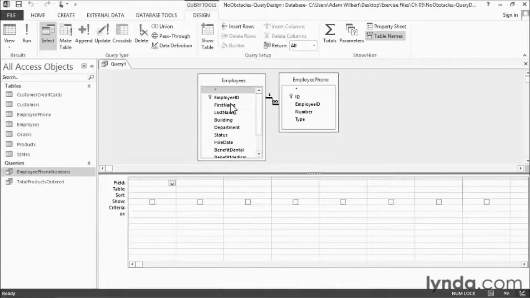We're going to build our query using the first name and last name from our employees. Now I can click and drag first name and drop it into the first column. A shortcut way to do this is to just double click. I'll double click on last name to add it to the next column. Our third column is going to be the number from the employee phone table. I'll double click on that. And then we're going to add type. I'll double click again. At this point, this query is exactly the same as what the wizard built for us.